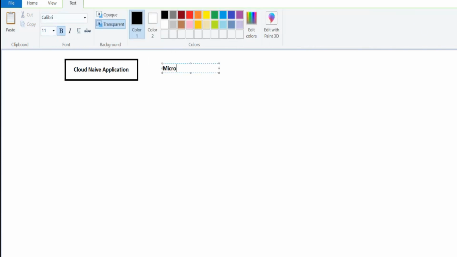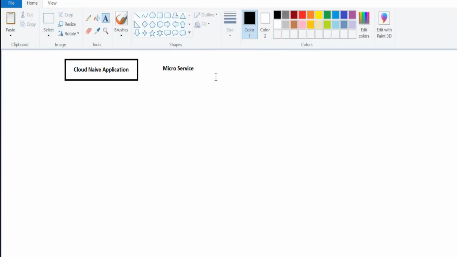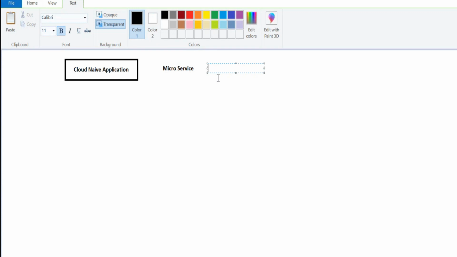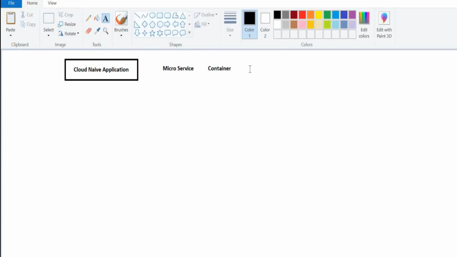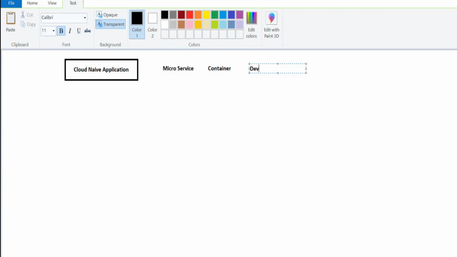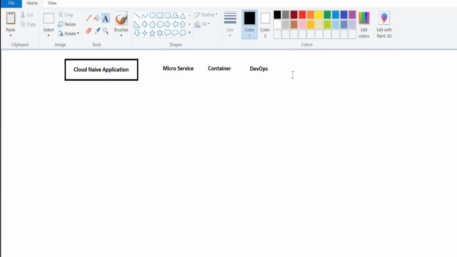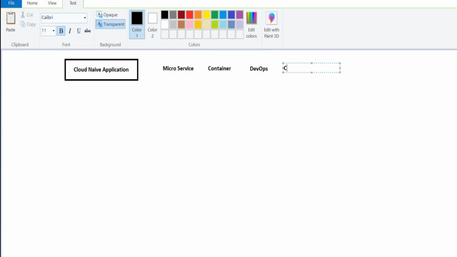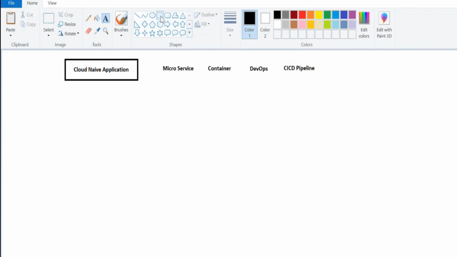microservice plus container, container as microservice, DevOps culture with the help of CI/CD pipeline. So these four together is called cloud native applications.